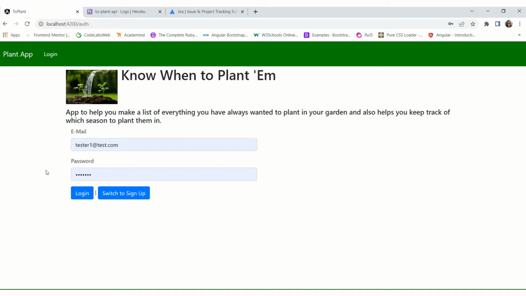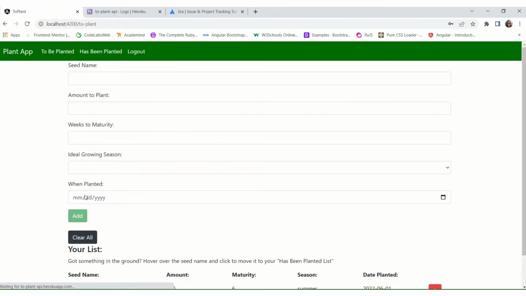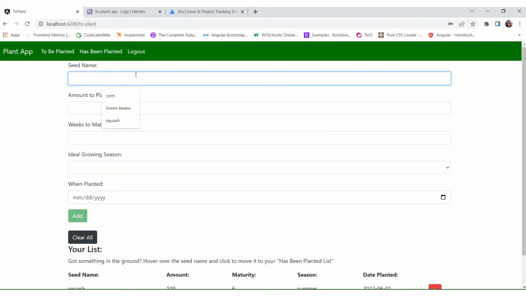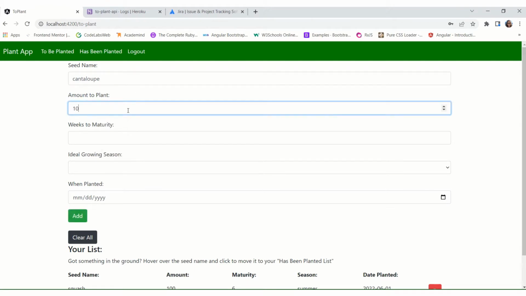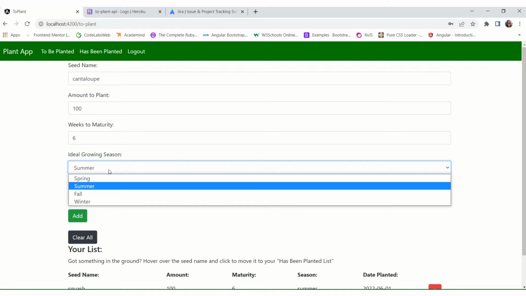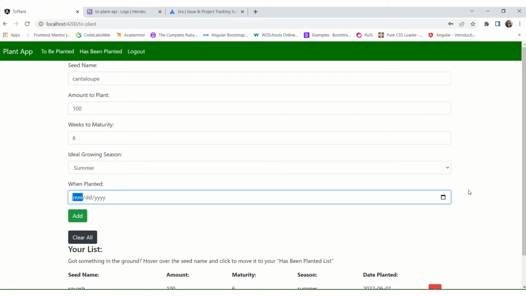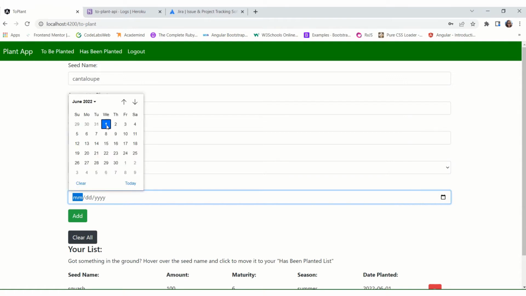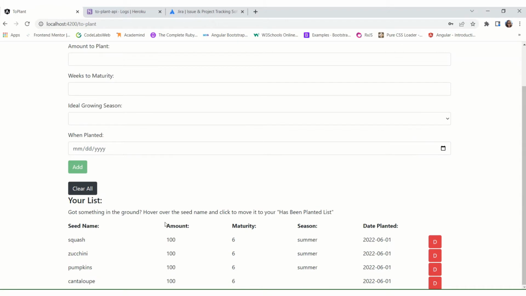To begin with the app, you would log in. And then you have this form that you're going to fill out. So if you wanted to plant some cantaloupe, and you wanted to plant 100, it takes 6 weeks. Some of this I'm just making up. You need to enter a season and when you're going to plant them, and then you can click add, and it adds it to your seed list down here.